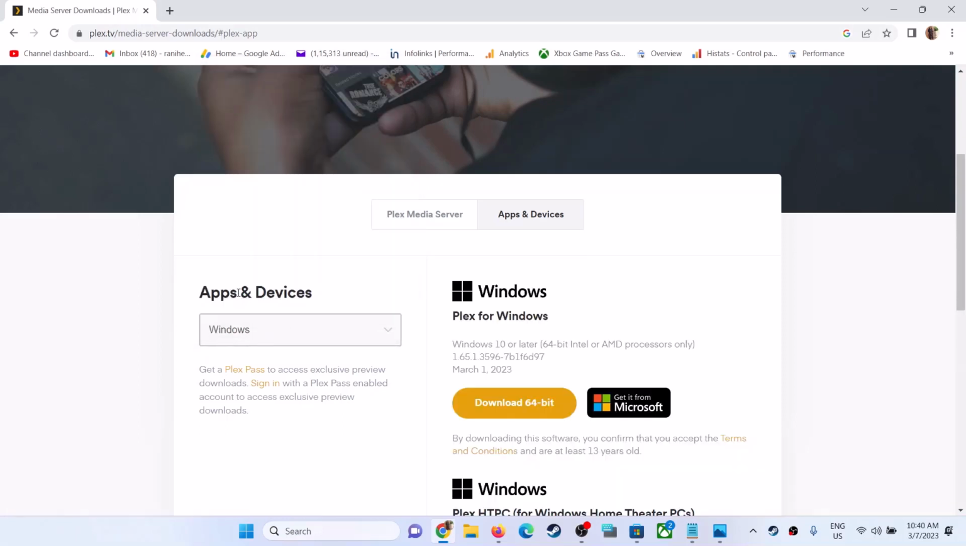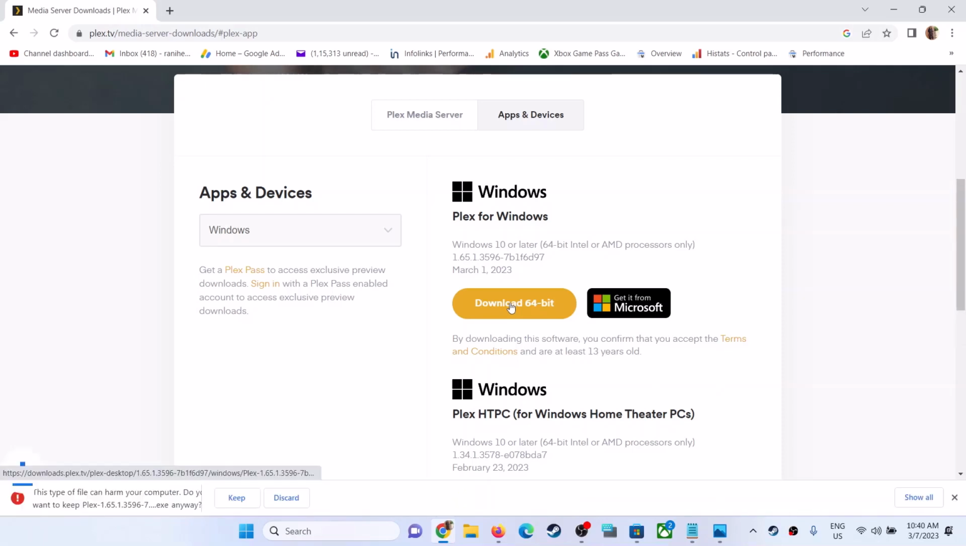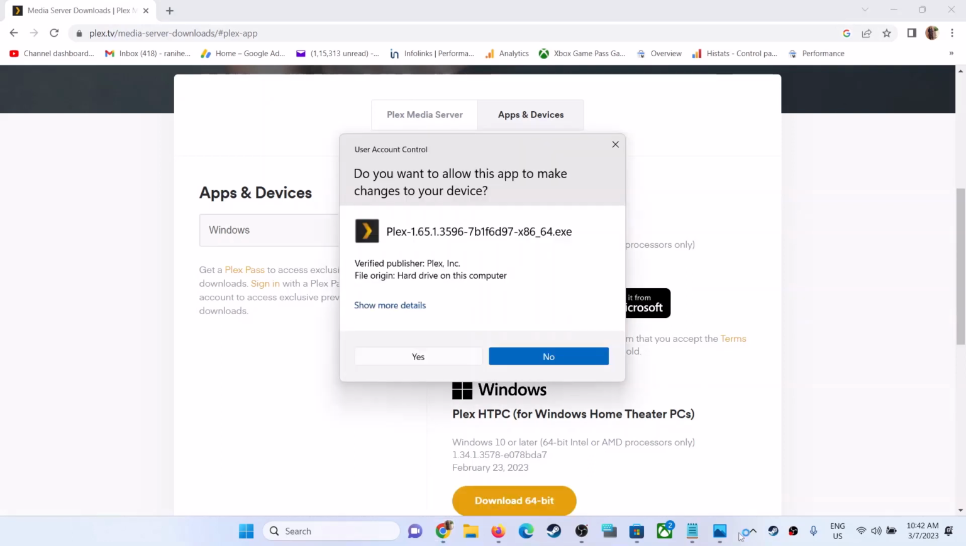So Windows, and then over here you can see Download 64-bit. I have a 64-bit operating system. So click on Download 64-bit and let the download complete. Now run this exe file, click on it. Now click on Yes to allow.